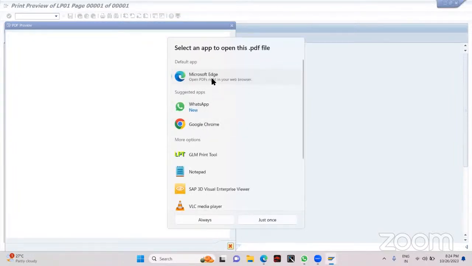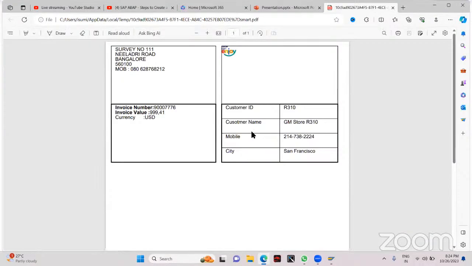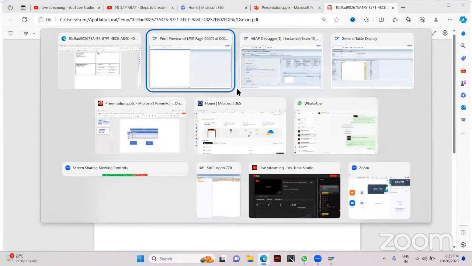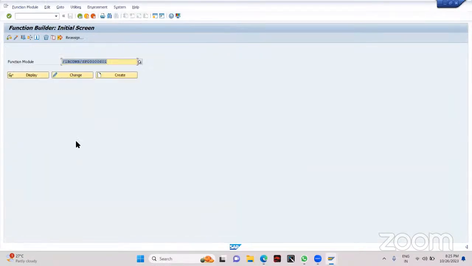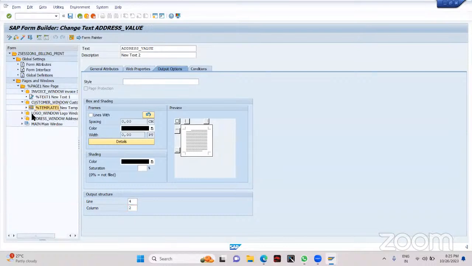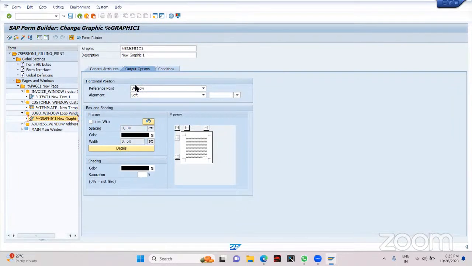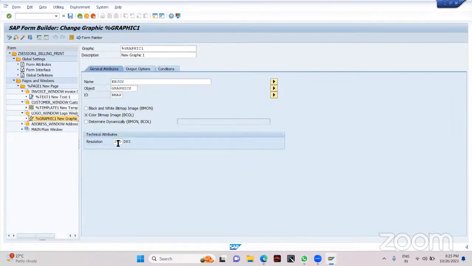I don't have Adobe, so we'll take it in here. See here, that's how our page will be printed when the customer asks us. We can remove this window if not required. We can enlarge this logo also, we can increase the size also. If you want to increase it, we can go and change the DPI. Let me do that now so you can see. Where we have printed the logo, in the graphic node we gave a DPI. In the general attributes it is 200 DPI, so let's give 150. Now let's check whether it has increased the size or not.